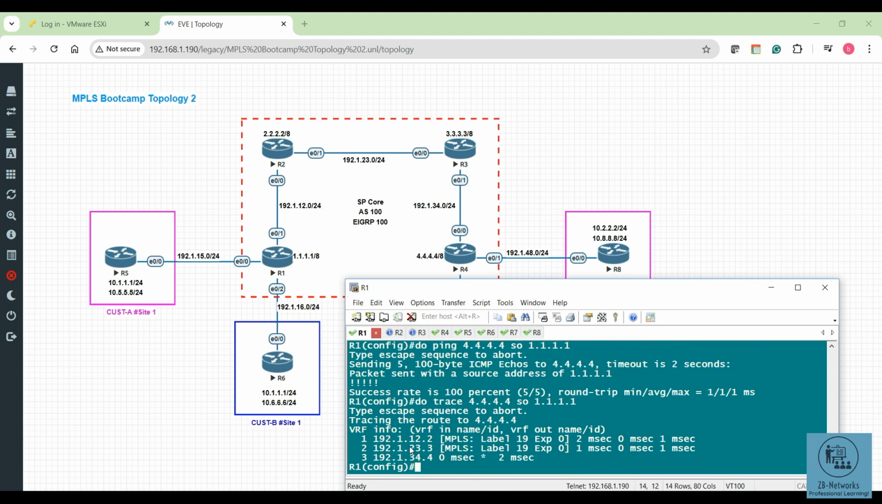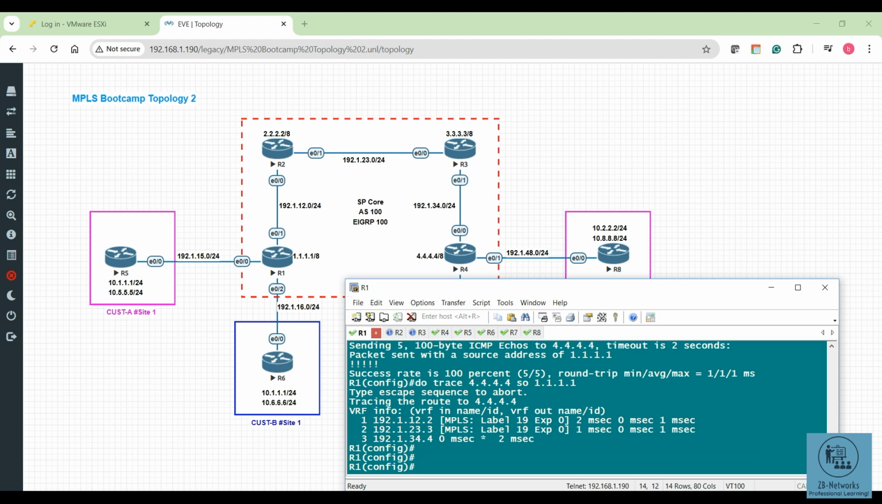That means I am reaching R2 using the MPLS path, R3 using the MPLS path, R4 is the PHP for R3, and R3 is the PHP for R4 routes, so it's giving the packet as an IPv4 packet without any MPLS labels. Yeah, those things are fine. Absolutely everything is working fine.